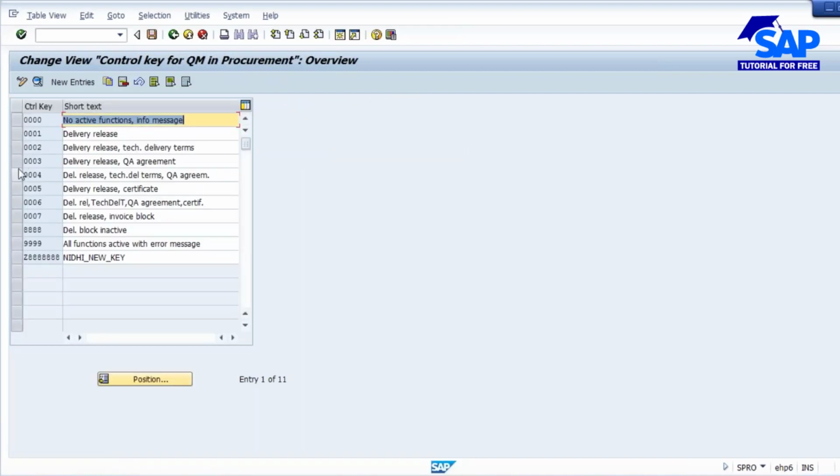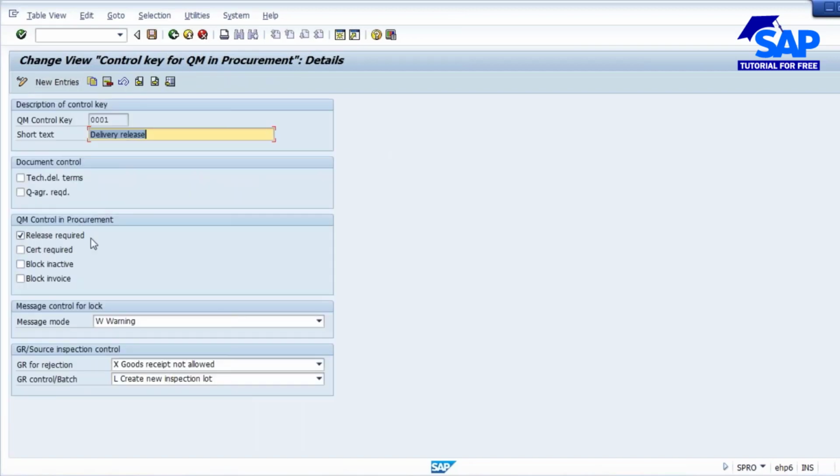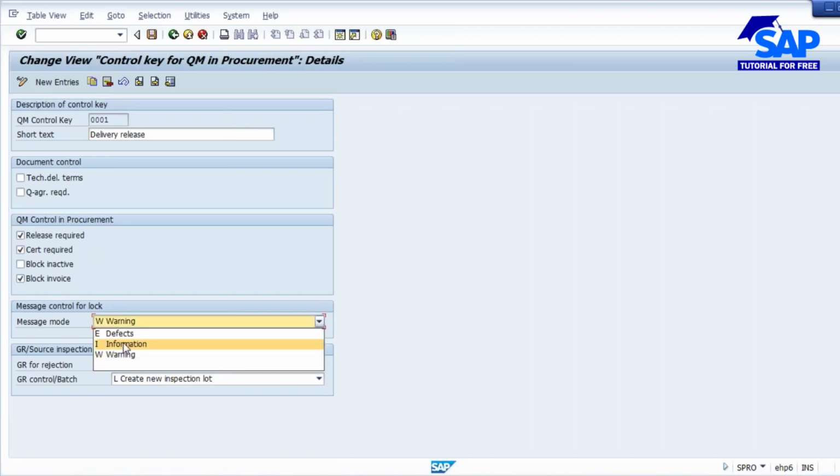Suppose you take the first one, you go here, details. Here only release required is activated. Suppose if you want to make certificate mandatory, you activate this one. Block invoice, you activate this one. Now when these functions are executed, what message you want, whether you want warning, error or information, those message modes you will put here. So these are the settings you will make in the control key.